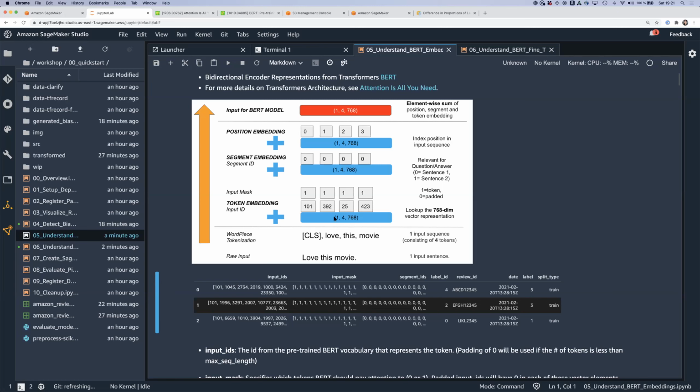So for love, this would be, for example, maybe input ID 392. This would be input ID 25, and movie would be 123. So this is really the index, let's say, of the vocabulary. And then BERT works with those 768 dimensional vector representations. So this would end up like one sample here with the 4 tokens, and each has a dimension of 768.